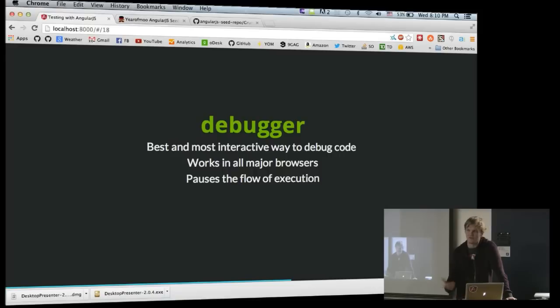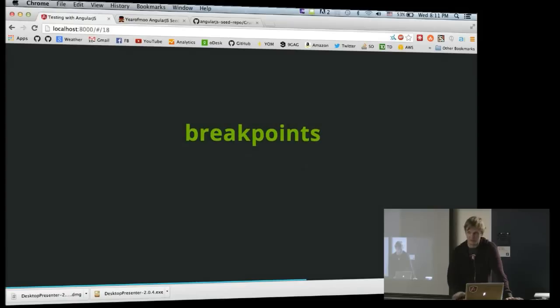It pauses the flow of execution so that instead of having to type stuff in quickly, you can pause it exactly where it is. And this works with everything. It works with animations, it works with XHR requests, it's really nice. And I just showed an example of that. So debugger and breakpoints are the same thing.